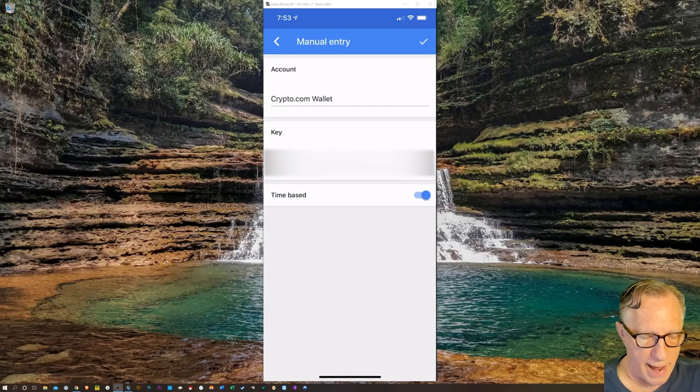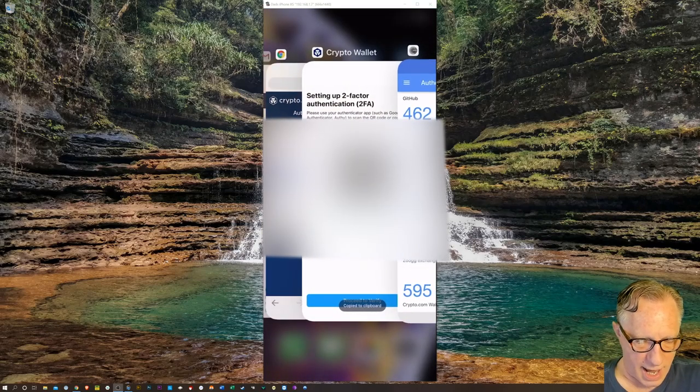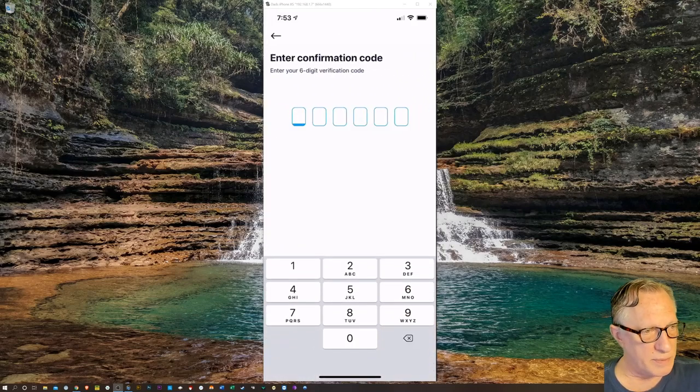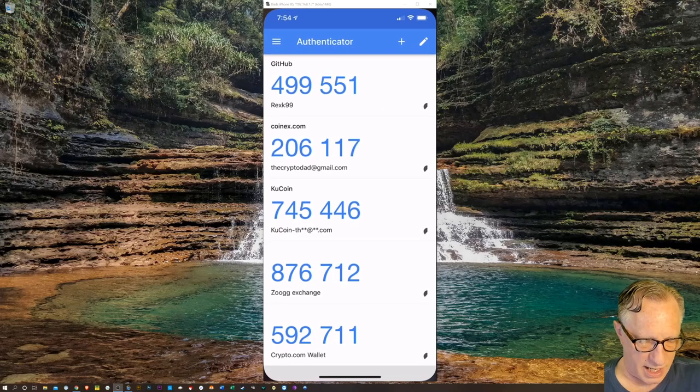Now I need to tap that check mark in the top right before I go back. So I'll tap that check mark. Now I see down there at the bottom, that's my crypto.com wallet code generator in Google Authenticator. So let's go back to the app. Now I'm going to verify. Now it wants me to enter the current code that's being generated. So we'll go back over to Google Authenticator.